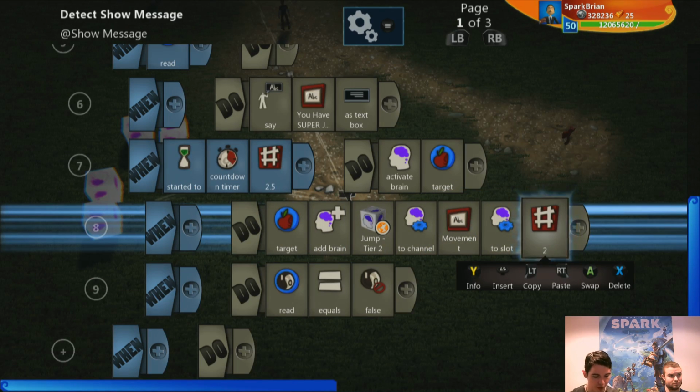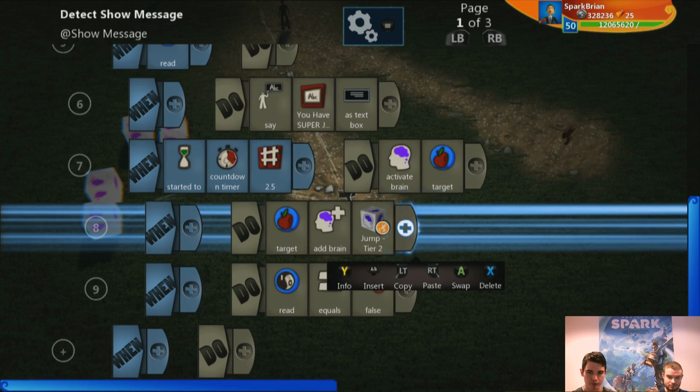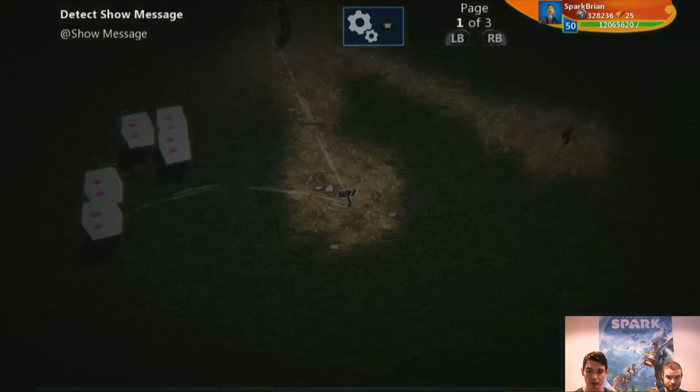As I said previously, a slot can only have one brain running at a time. What this means is this brain replaces the other brain. So if I had just said add brain, jump tier 2, I would have both those brains running. I don't want both those brains running. I just want an easy way to add a brain and forget the other brain that's in that slot. And this is the easiest way to do that.